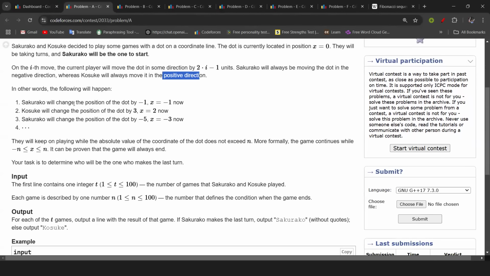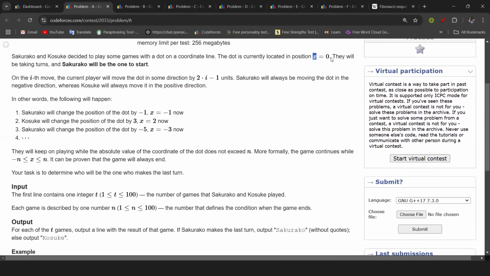So what is happening? They start with x equal to 0. In the first turn, Sakurako would make it minus 1, x equal to minus 1. Then Kosuke will change the position by 3, so he moves it in the positive direction. So minus 1 plus 3 is 2. Then Sakurako moves in the negative direction, so he'll do a minus 5. So 2 minus 5 becomes minus 3 and so on.